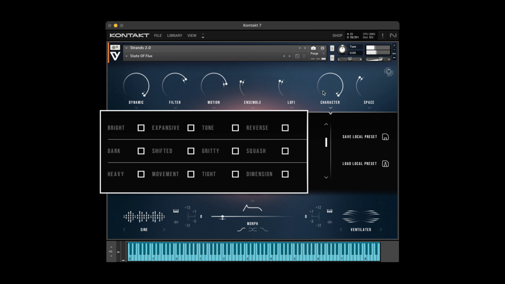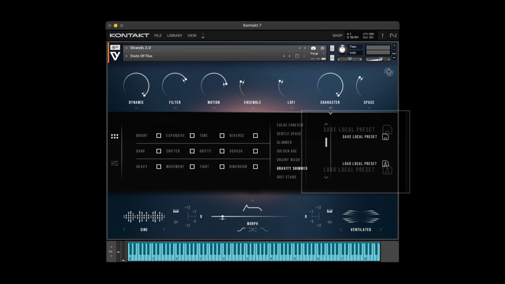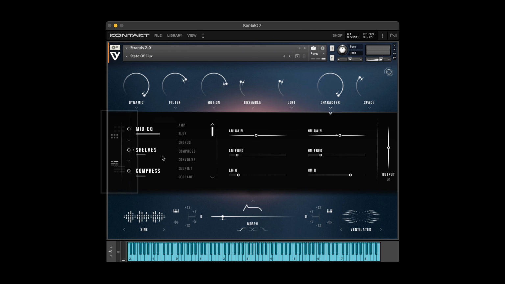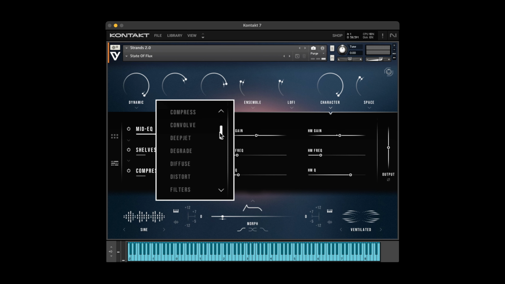You can filter the factory preset list using these tags, or load and save user presets using the buttons to the right of the page. The second view is the effects chain editor. The effect chain features 3 effects slots, each of which can have any of 22 different effects, some of which are completely unique to our instruments.